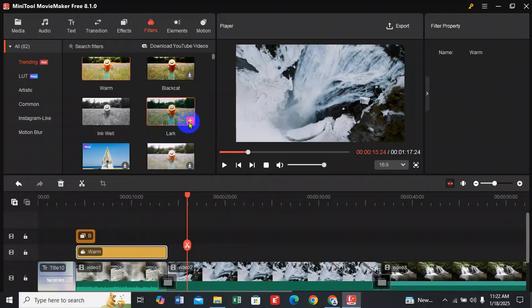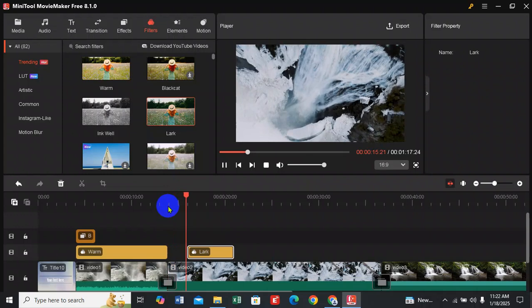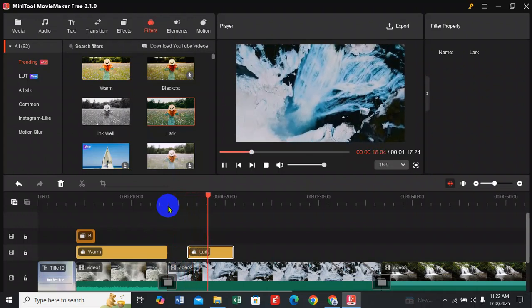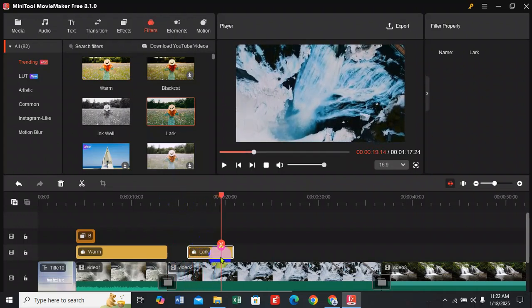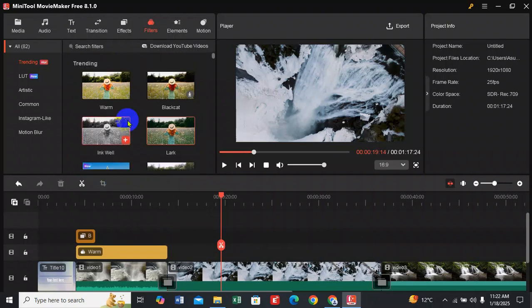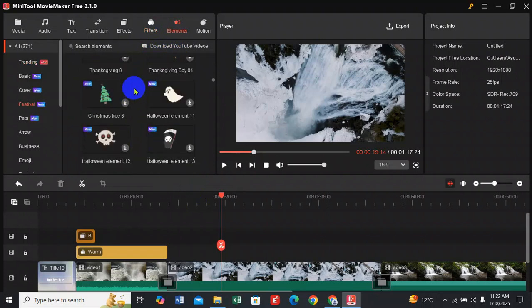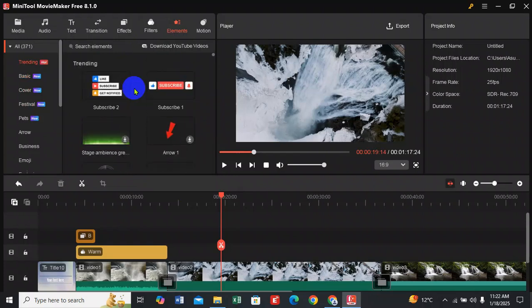Okay, let's try with the art. Click on plus and let's see how it looks like. Okay, if this effect looks good to you, you can just expand the effect and add the effect on your video. For now, I'm going to remove that effect. So this is all about the filters. So if you want to add other filters, you can go here and choose the filter and add on your video.